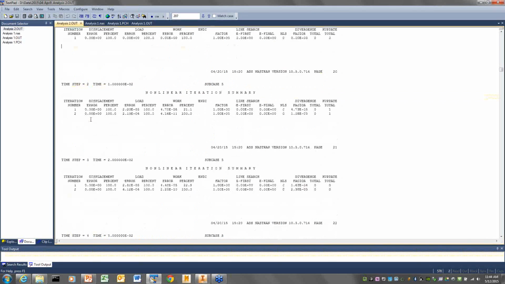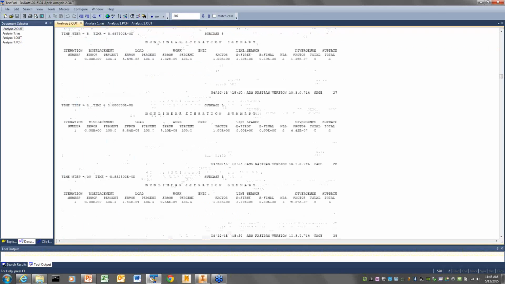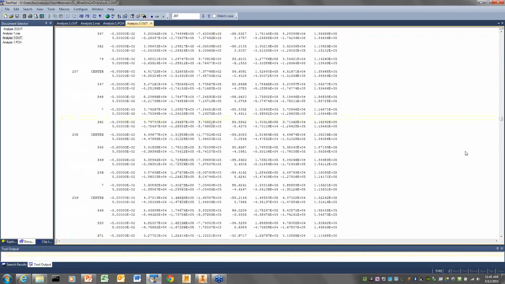But as I go down to time step 2, I can see the first iteration, the displacement and the load converged, but the work did not, because I have 100%, 100%, then 21%. On the second iteration here, counting down here, all 3 of them converged, and it said great, and it went on to the next step. Usually on nonlinear analyses, let me see if I have one of these that goes on longer here.